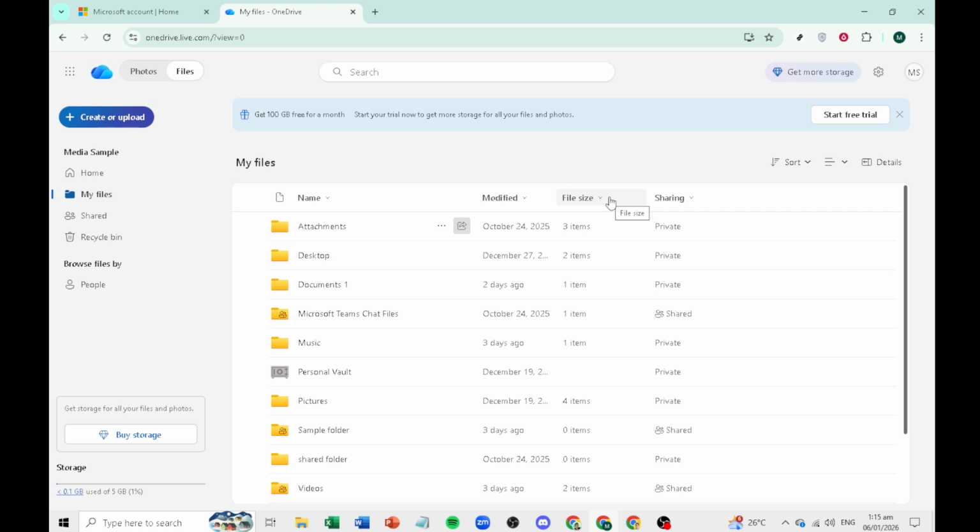And that's your OneDrive basics. Sign in, navigate Home, My Files, Photos, Shared, and Recycle Bin. Upload and share confidently, connect your Microsoft apps, and keep everything in sync across your devices.